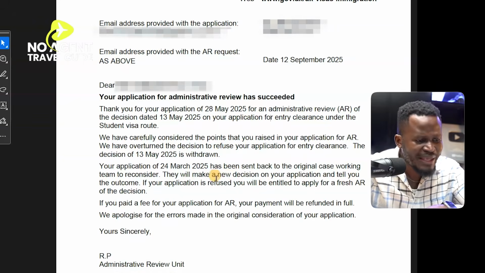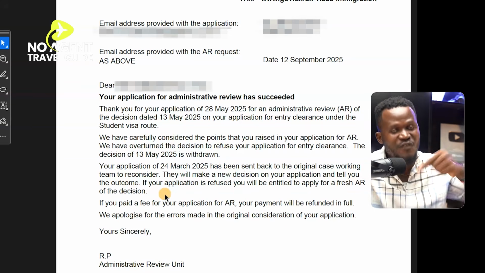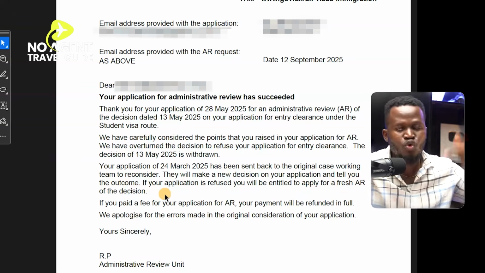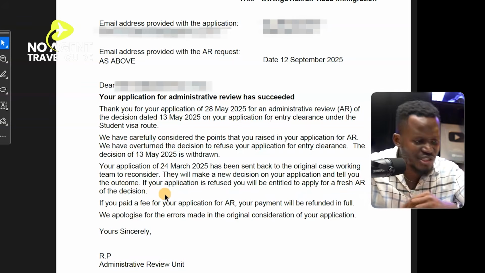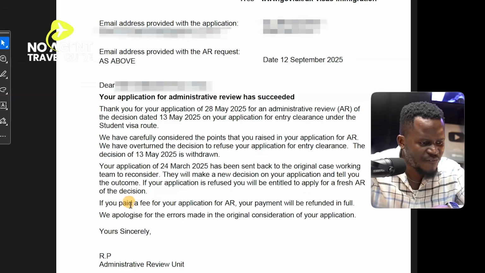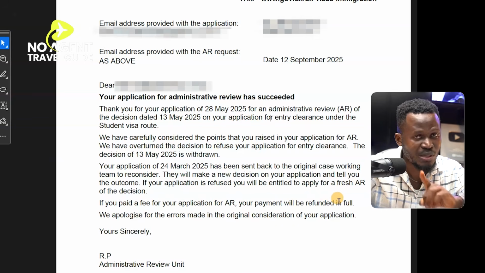Right? So that's the thing about AR. It takes time, right? It takes time. They will make a new decision on your application and tell you the outcome. If your application is refused, you will be entitled to apply for a fresh AR of the decision. So if they refuse this one now, you'll be entitled to apply for a fresh AR. If you paid a fee for your application for AR, your payment will be refunded in full. That's another good thing about the UK.